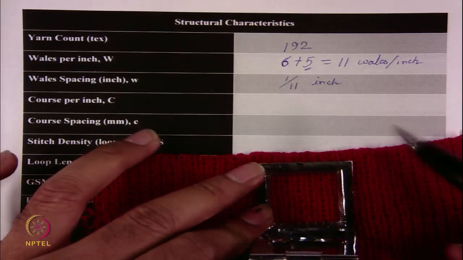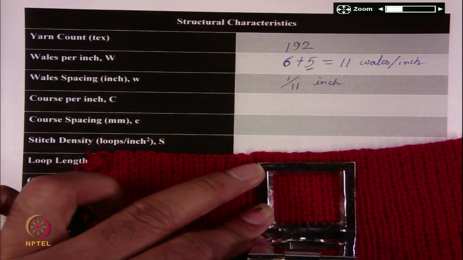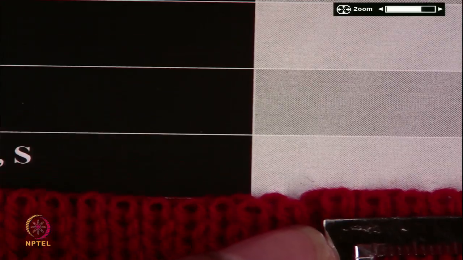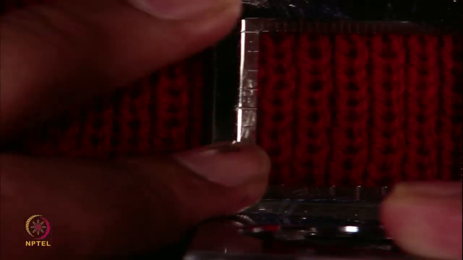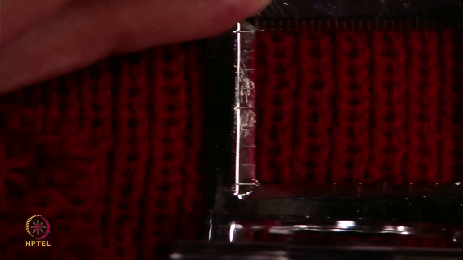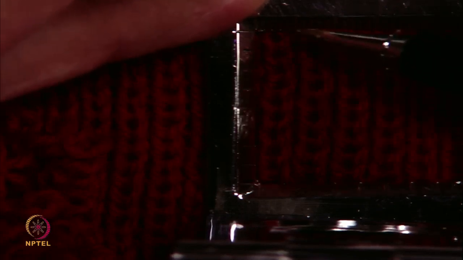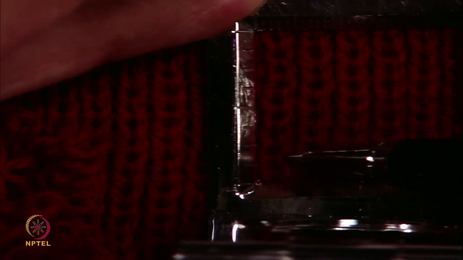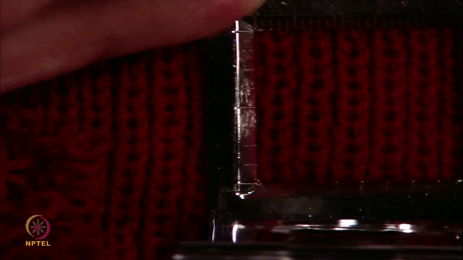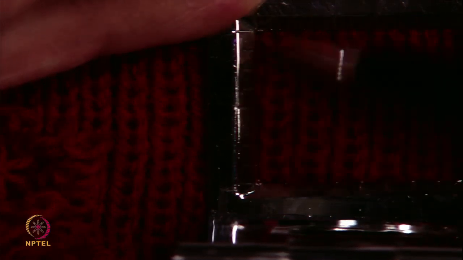So, if you try to count it, you can count the number of courses. You can put the fabric in a... so this is how you put the fabric. Now you can start counting along one column. So 1, 2, 3, 4, 5, 6, 7, 8, 9. So 9 courses are present in 1 inch.